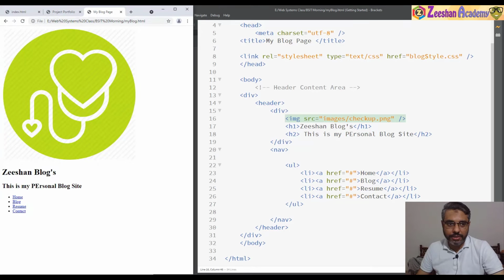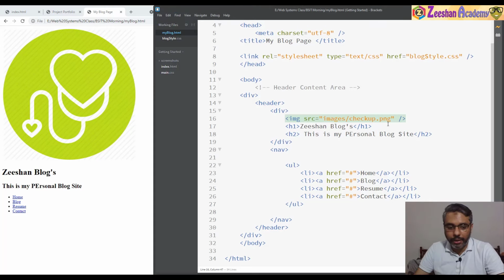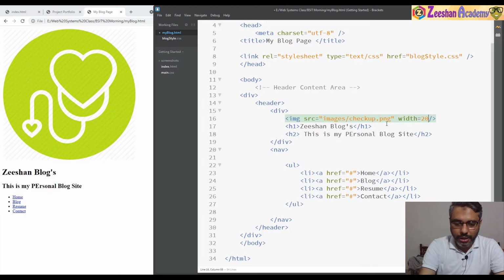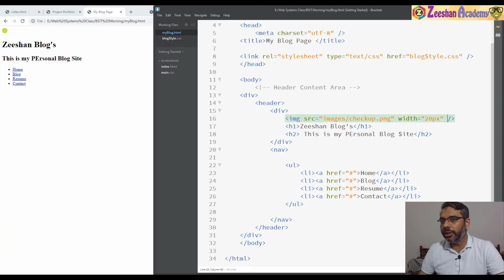Now the problem with this image is that it's too big. So what we need to do is correct the image format as well. We can come here and give it width, width is equal to, I can specify, for example, 20 pixels, in brackets and space. So what this will do is make it 20 pixels. I think this is too small. So let's just make it 100 pixels.